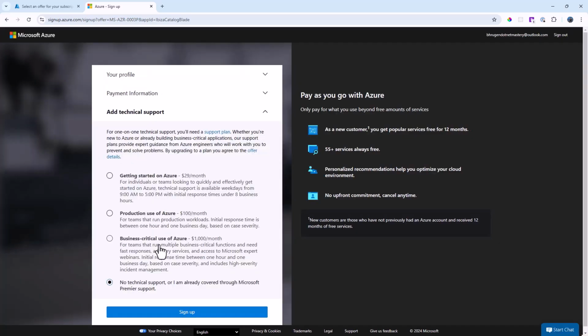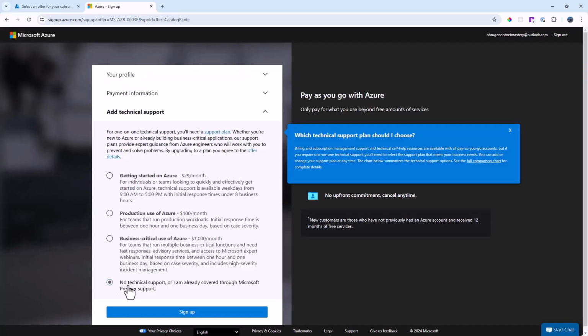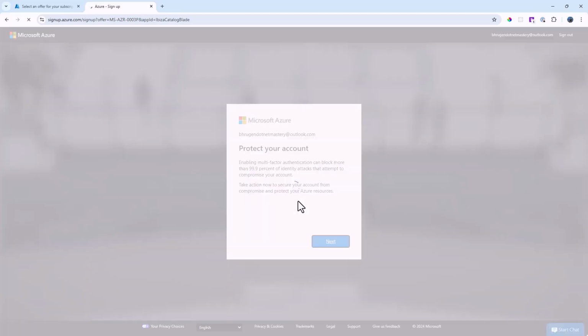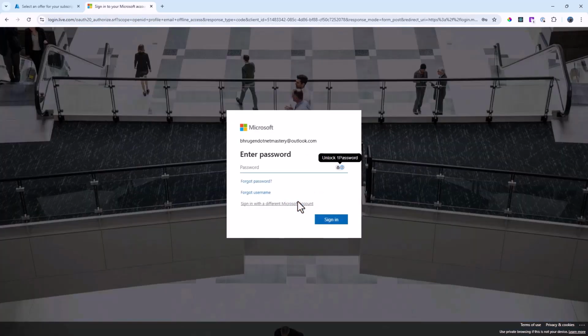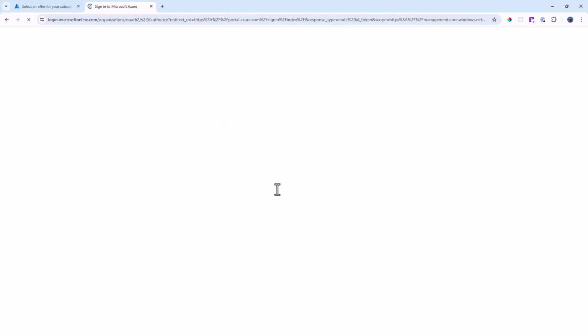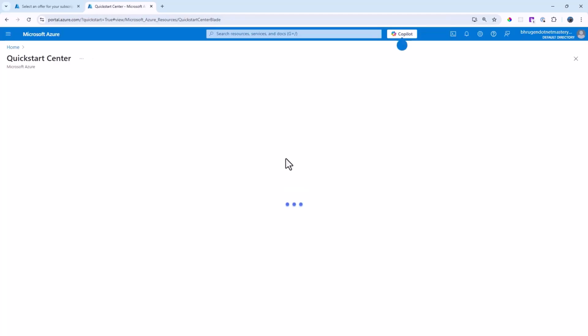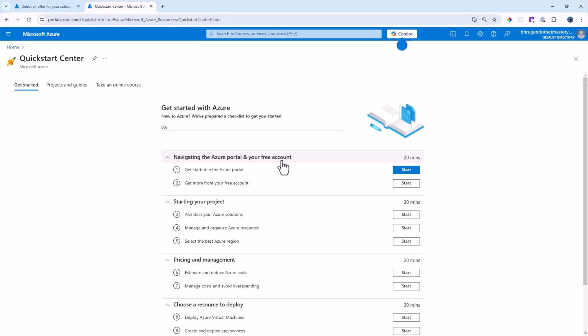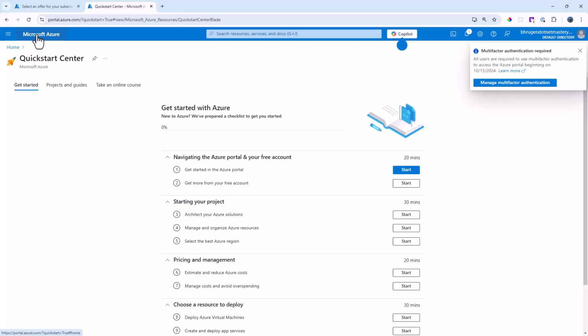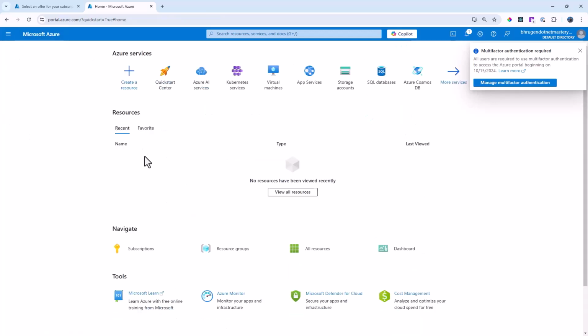I will enter my credit card details here and I do not want any technical support. Let me sign up here. Perfect, it is confirming the details. Let me select my email. And great. We are on the getting started guide here, but if I click on Microsoft Azure, we are on the home page for portal.azure.com.